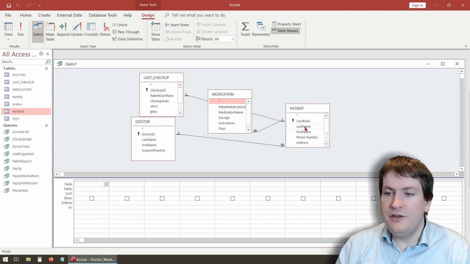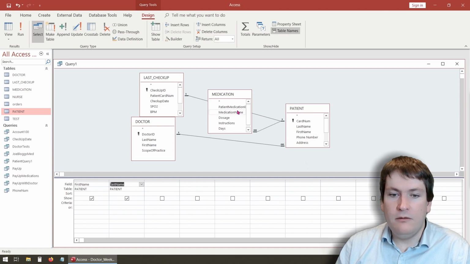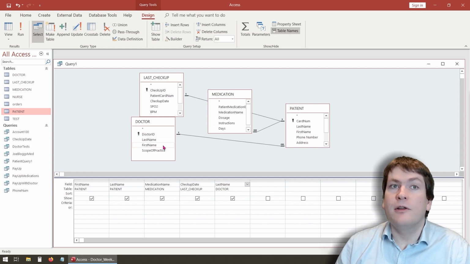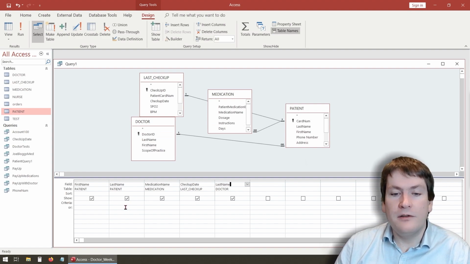So we're going to start with patient. We're going to say first name, drag it there, or we could double click like this. We want the name of their medication, so that's medication name here. I'm just going to double click. We want the last checkup date from this table, and we want the doctor's last name. Even though there's a conflict between last name for doctor and last name for patient, we don't have to worry about that because the query tool is going to take care of it for us.